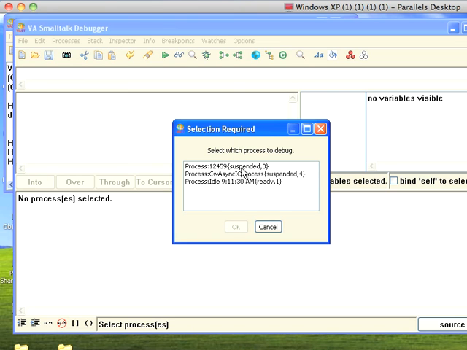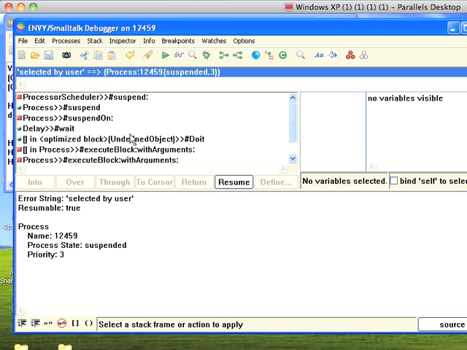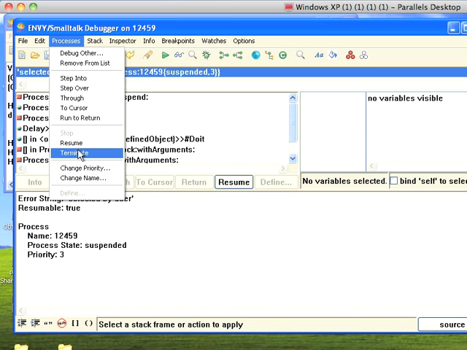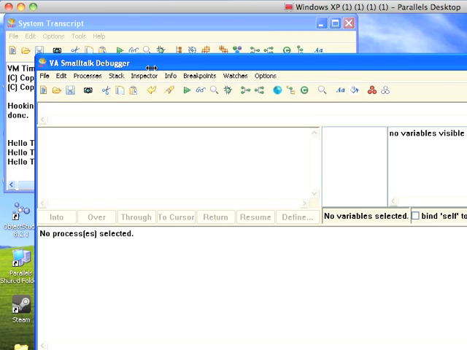We're going to pick this suspended one, and we'll hit OK. And this looks likely, so what we'll do is go to Processes, and we'll hit Terminate. Now, the interesting thing is, a couple of times when I did this, when I was just messing around with this before I did the screencast, I picked the wrong one.